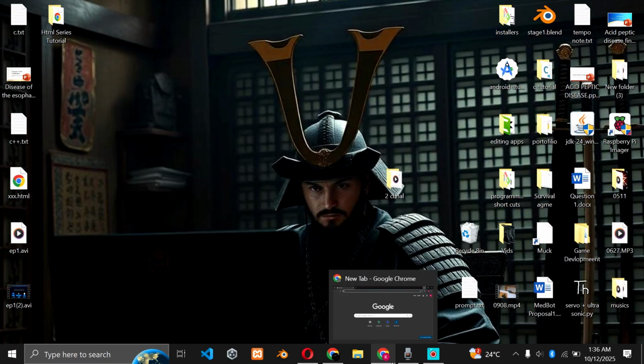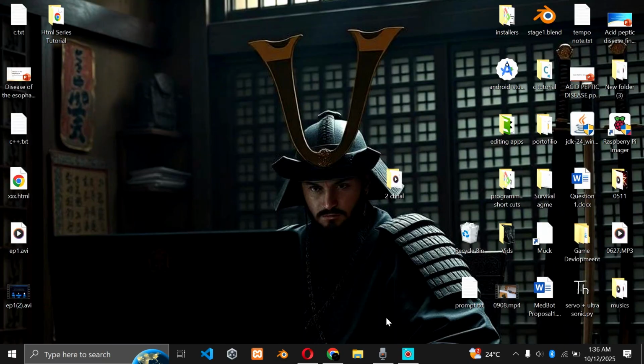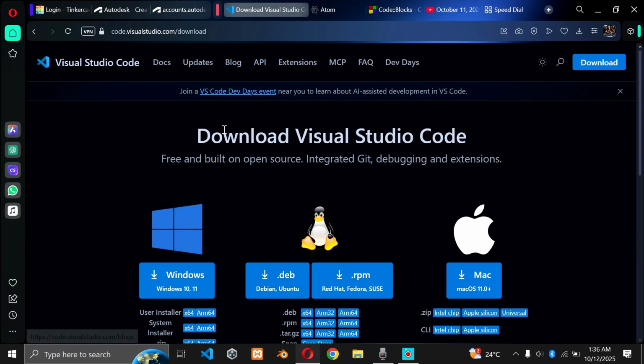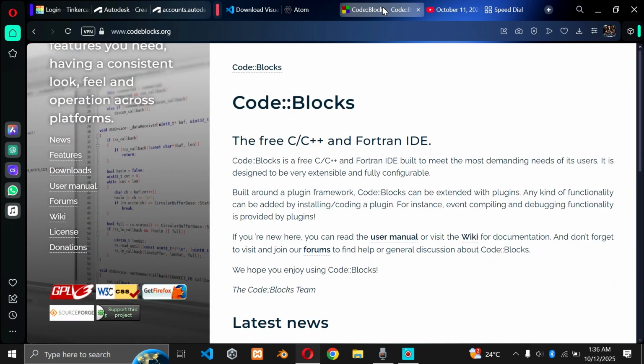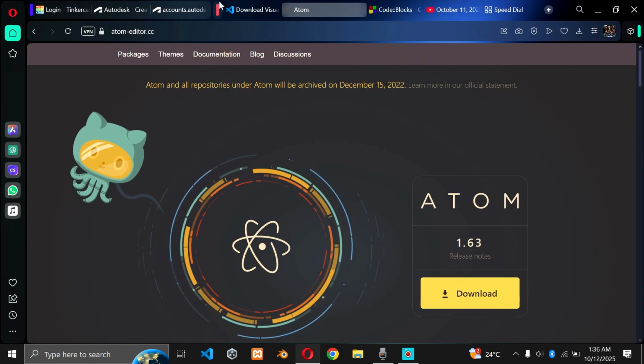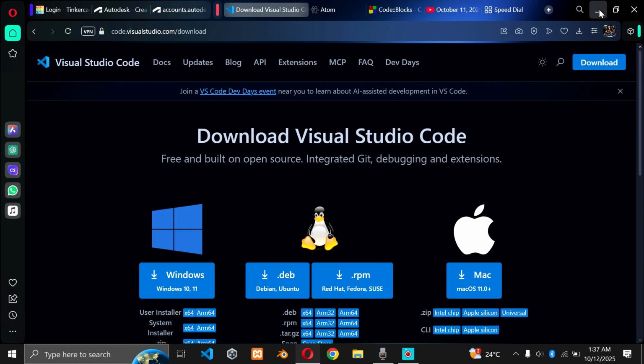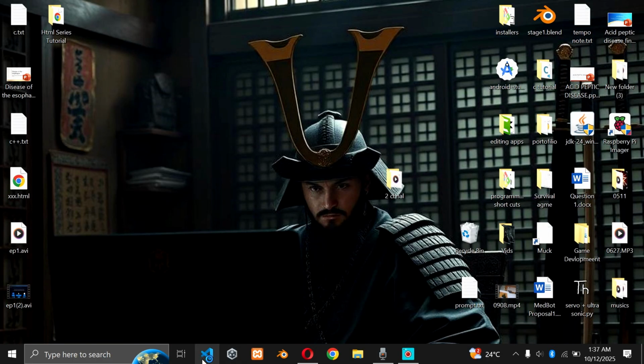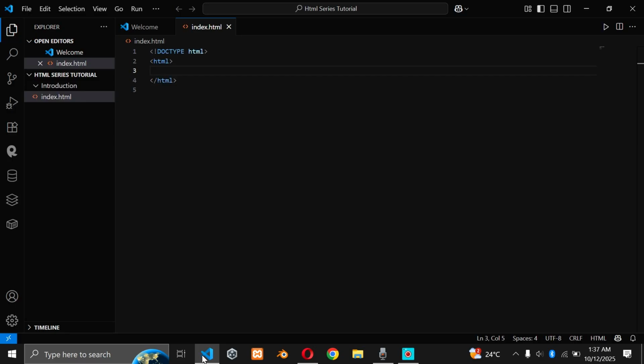Then there's this part where you need to download a code editor. My favorite code editor, which I'm going to be using, is Visual Studio Code. You can use Atom or Codebox if you are using iOS, or whatever you want. It's not a problem, but I'm personally going to be using Visual Studio Code, so I'm going to open it up.